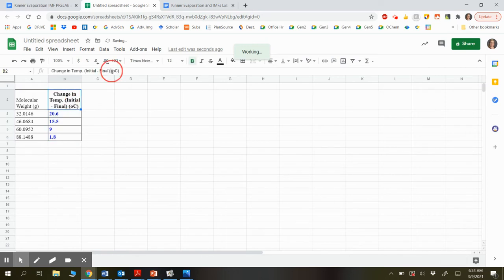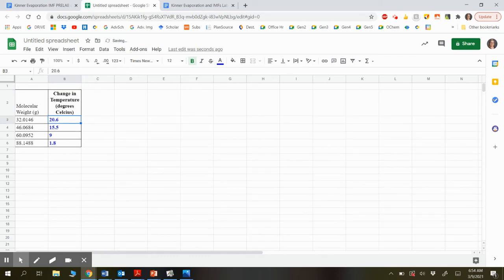I don't love that heading. I don't need to tell people how we calculated that. Let's take the word temperature out. And then let's put that little degree symbol, it didn't come through. The superscripts don't work here on our labels in Sheets. So we'll just write out degrees Celsius.